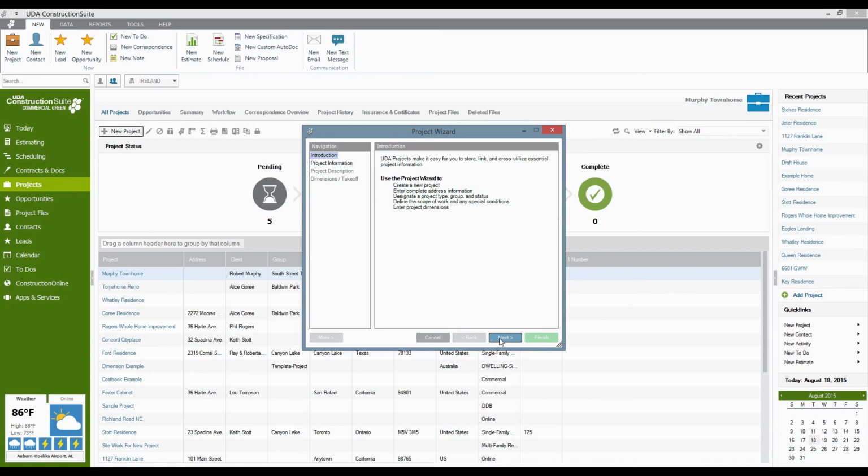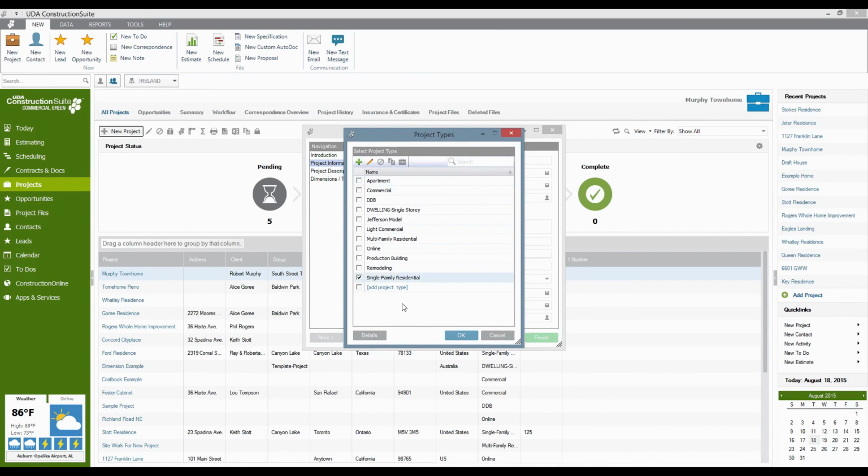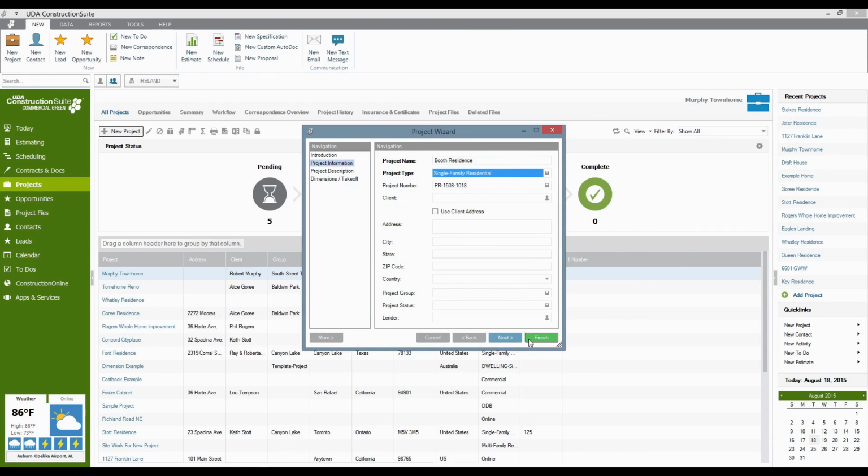and it'll take us through the project wizard, which if you read through this, it's actually guiding us through step by step, creating all the content that we need for the job. So we'll give it a project name. I'll say that this is going to be a booth residence. I don't believe I have one of those in the system yet. And this I'll set as a single family residence for my colleague Kyle.